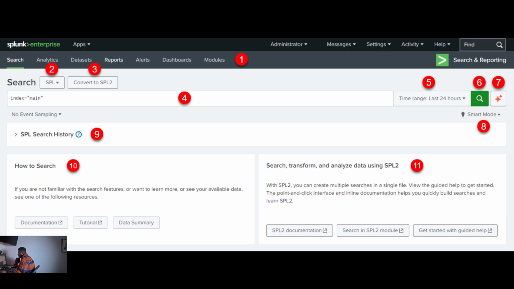The next thing is the search bar. I think it is safe to say that this is probably one of the most important parts of this entire interface. Everything actually begins here. The analyst will type search queries to filter through an enormous amount of log data. For instance, you can see that the search currently being performed is looking at the main index, which is one of the locations where Splunk stores collected events.